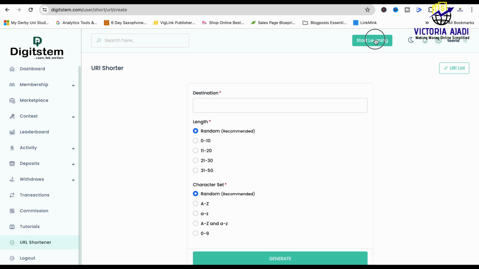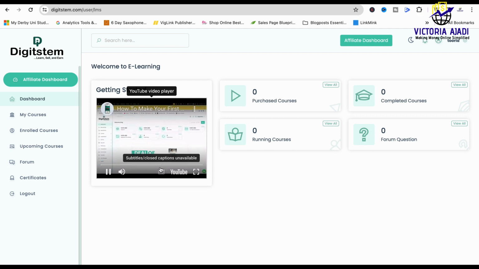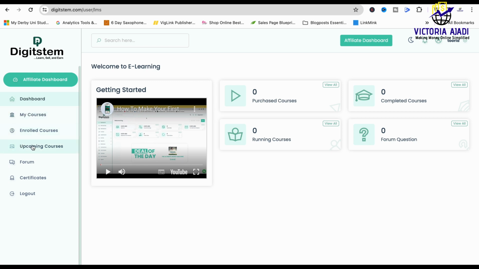Under your affiliate dashboard, you'll be able to see the e-learning that's available to you. If you click on that YouTube icon, you'll be able to play it and learn about it. It's basic information about affiliate marketing that Digitstem has already provided for you. There are other things on the left side of the dashboard also, which you can go through, your courses and forum certificates and things like that.